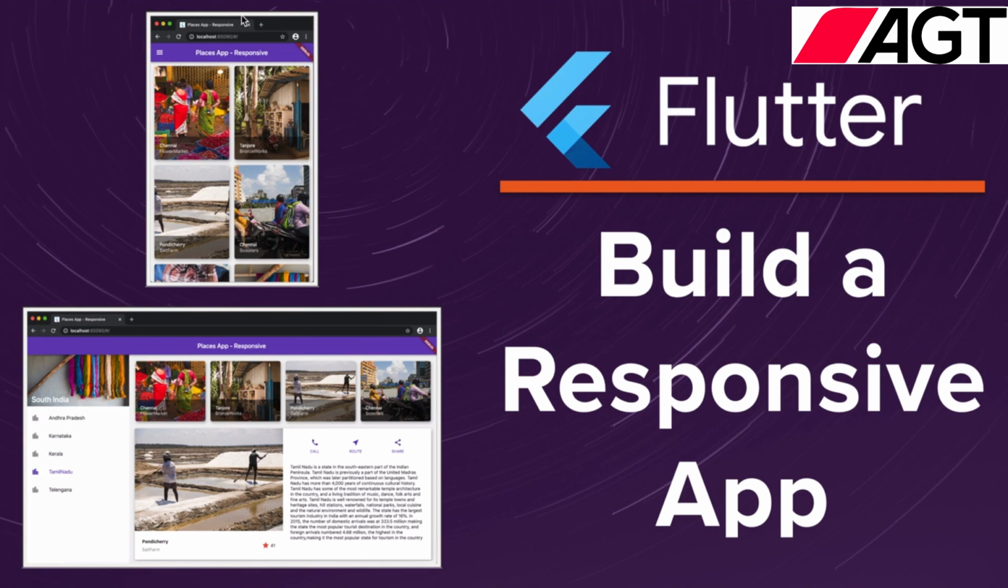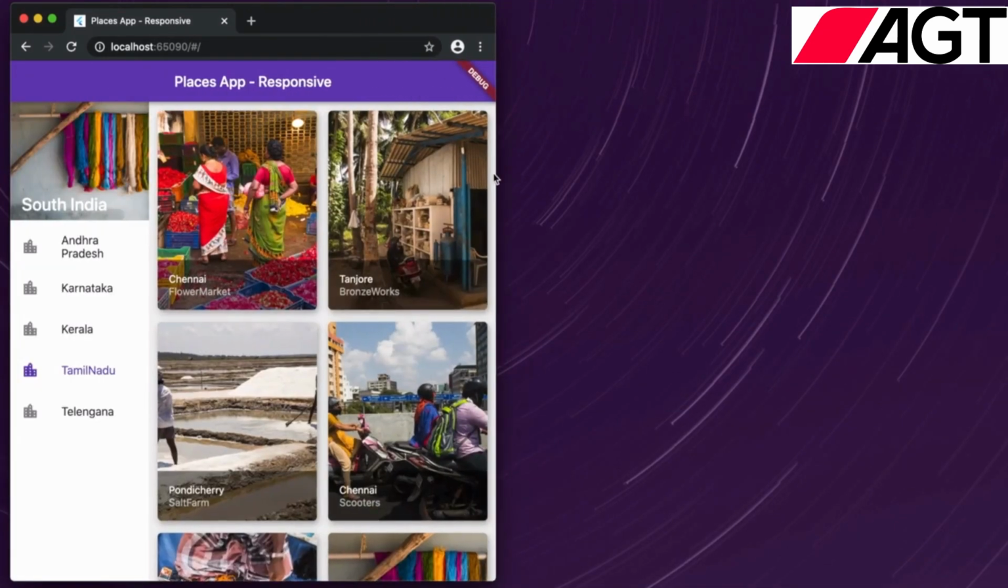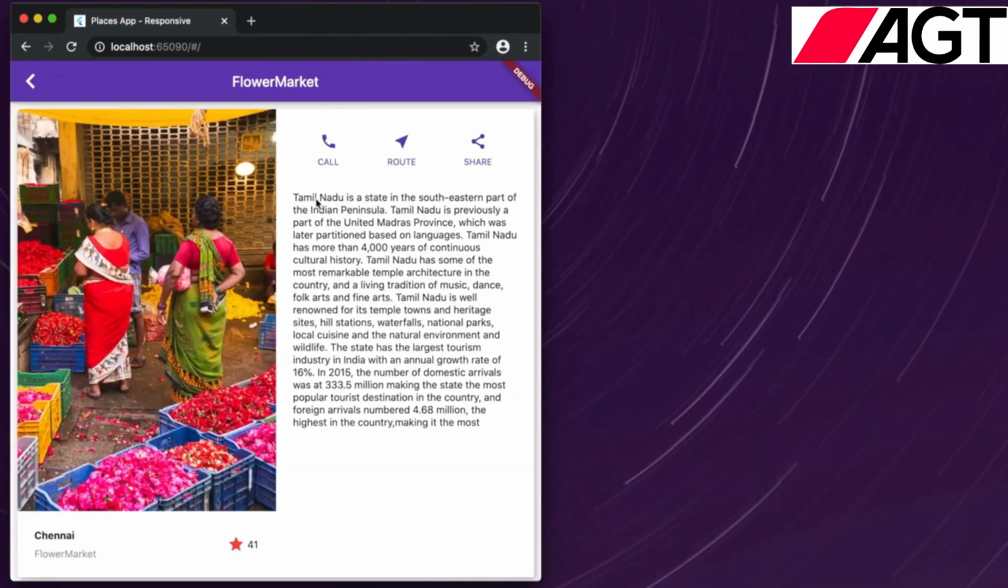By joining this course, you will learn responsive design guidelines and how to implement them in your next Flutter app. Here is an app that adapts to any screen size responsively. By the end of this course, you will be able to build this responsive app yourself.